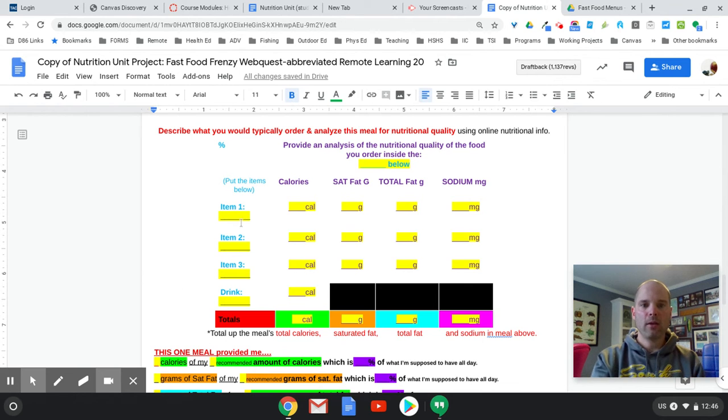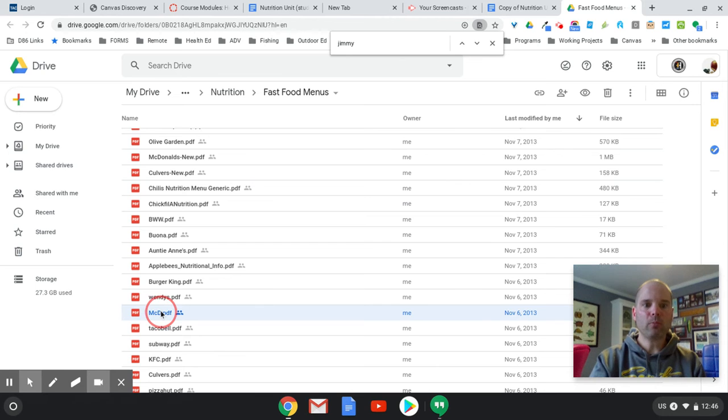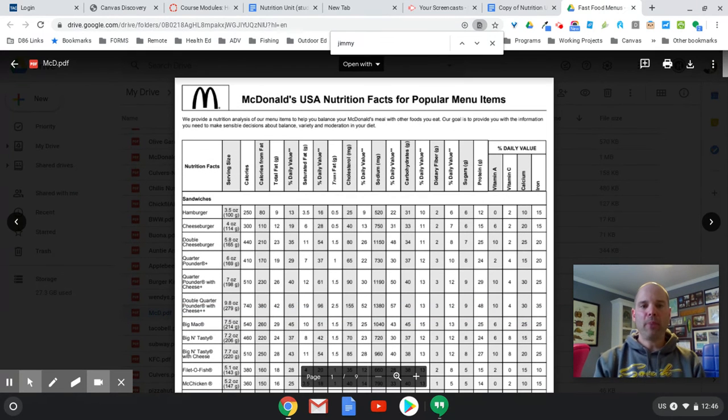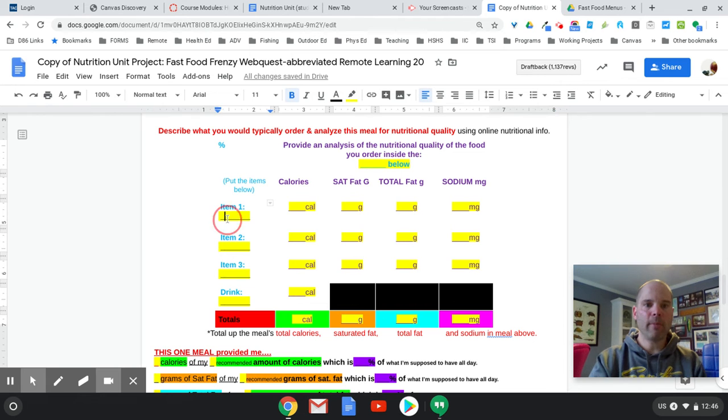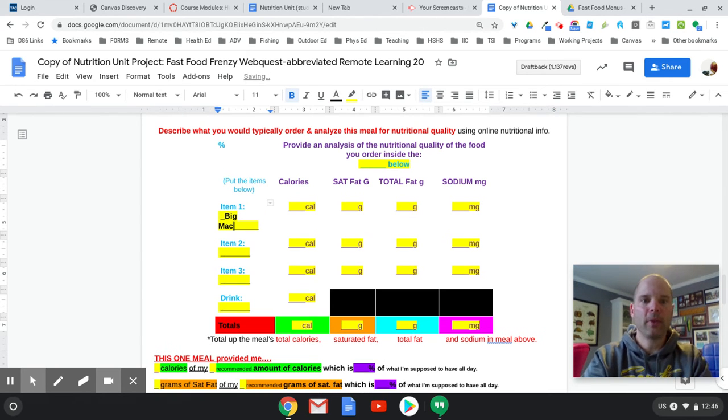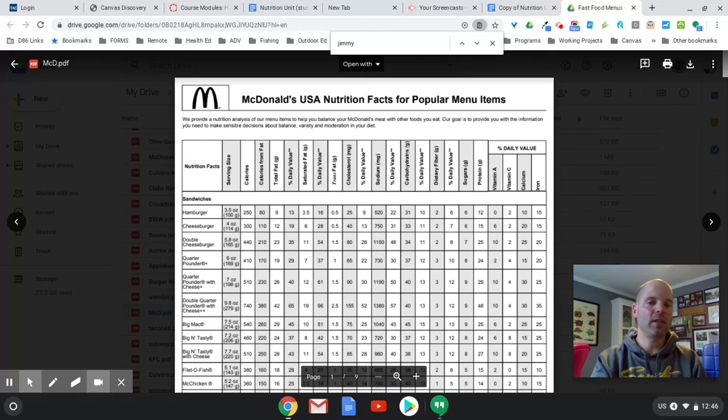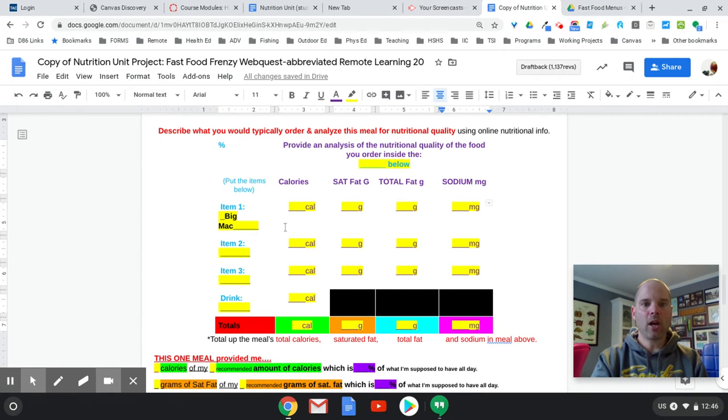So you may need only a couple of these items. You may need more for some of you, right? So let's just say, for instance, I am going to go to McDonald's. What I would do is pick the items that I would eat or drink at that restaurant in that one sitting, and I would just build it out. So if my item one might be a Big Mac, I'm going to find the total calories, saturated fat, total fat, and sodium for that one item. And I can find those inside of the nutritional information.